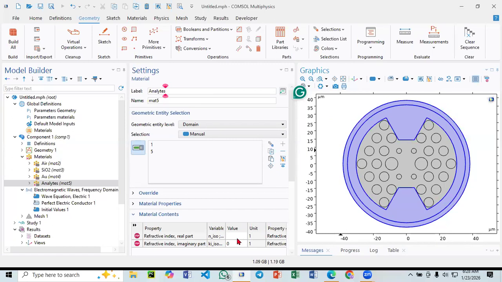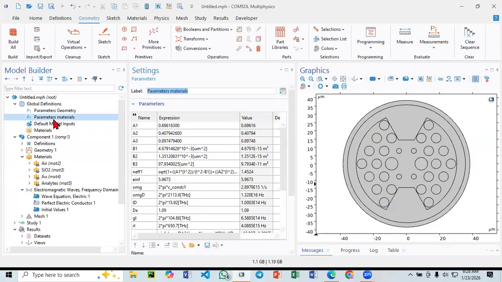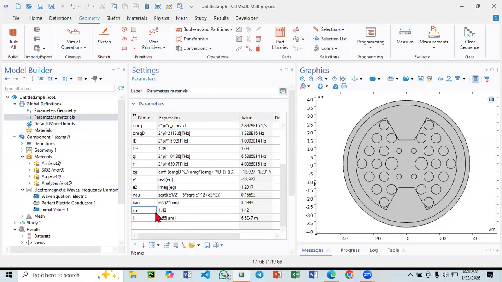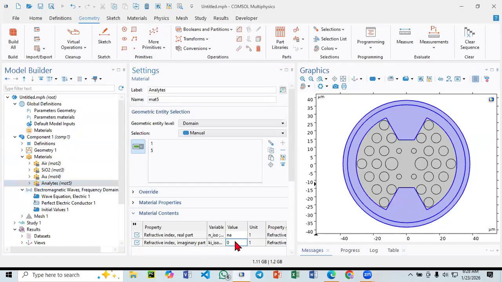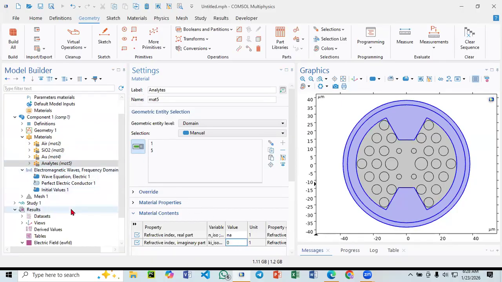The refractive index of the PML is Na. We selected Na equal to 1.42 right now, so you can sense it from here. This is analyte and the imaginary part is kind of 0. So that's the thing.